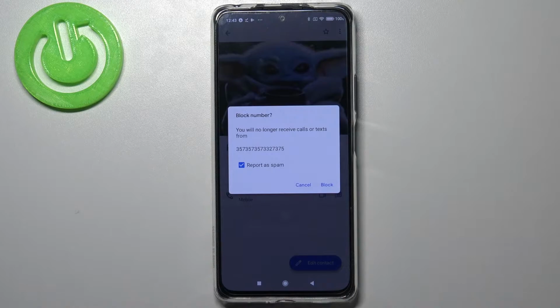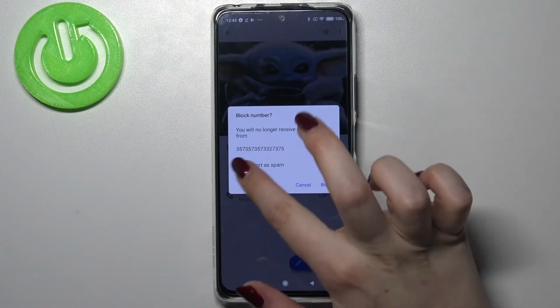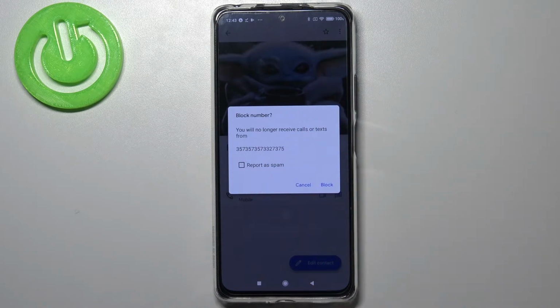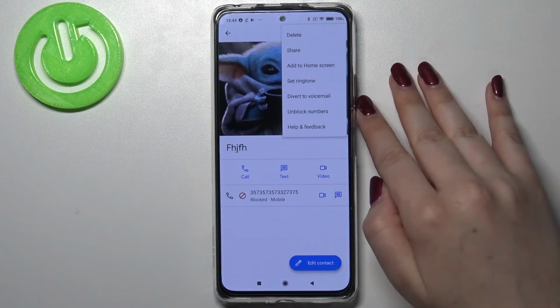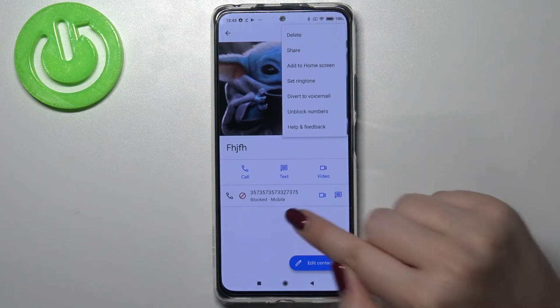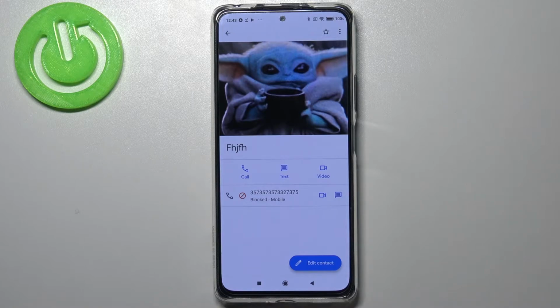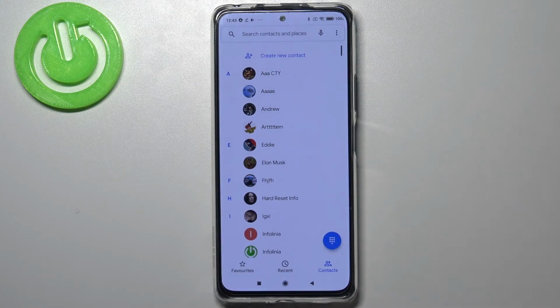text messages from it. So I don't want to report it as a spam, so let me tap on it in order to untick it and tap on block. And as you can see, from now on this number is blocked, so as I said, you won't receive any calls or messages. Of course, you can unblock it the same way, just by tapping on the three dots icon and tapping on unblock numbers, but let me leave it blocked because I want to check if it will appear on the blacklist. So that was the first way to block a number.